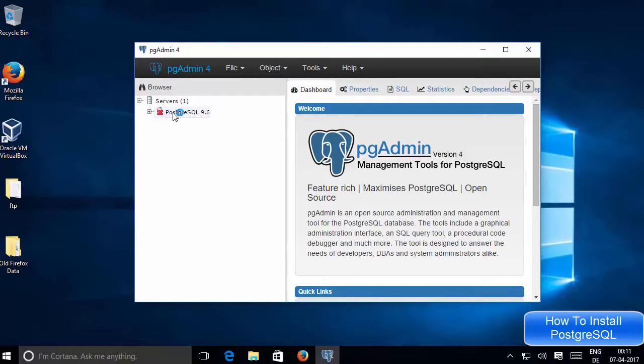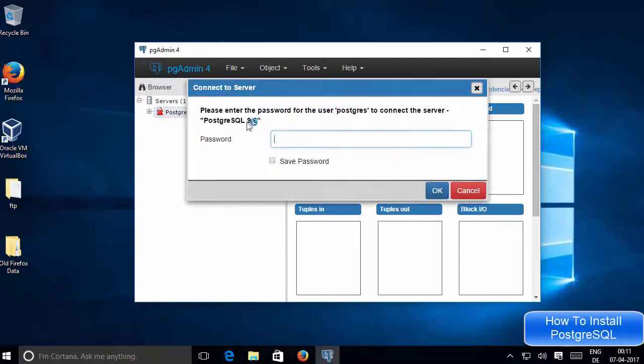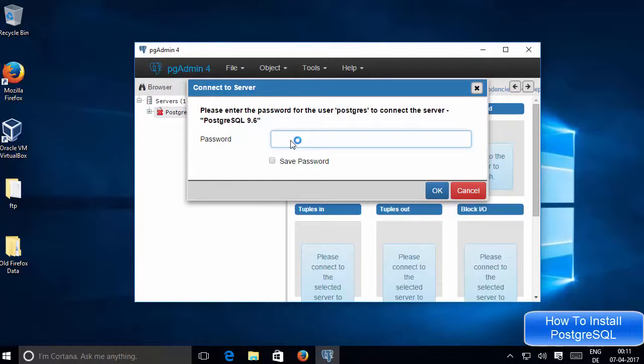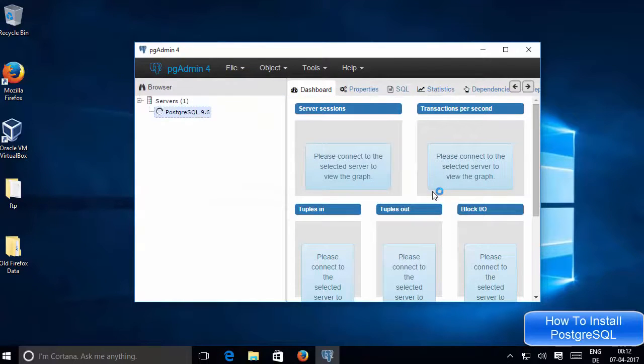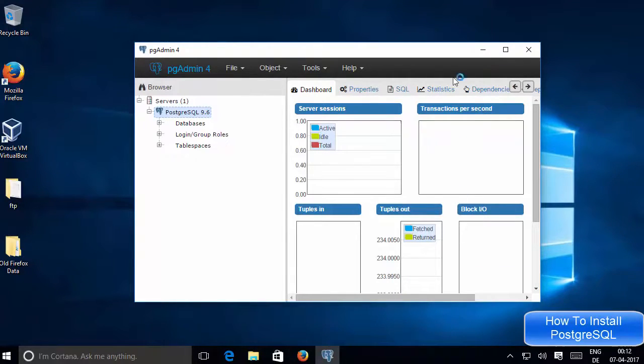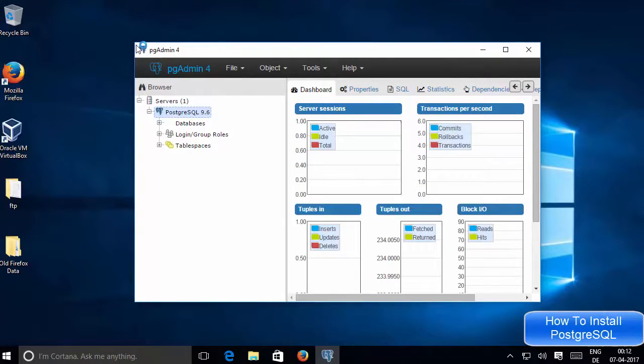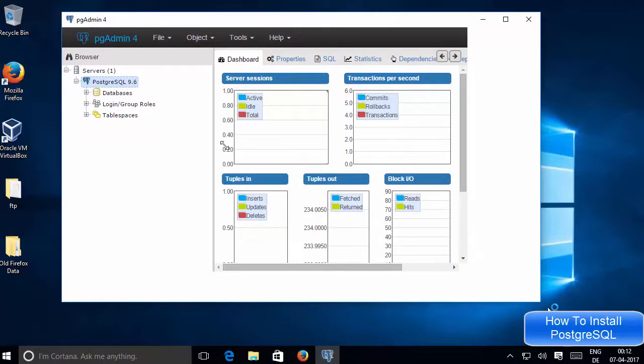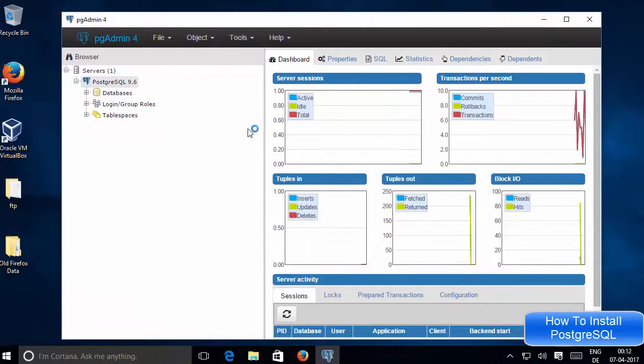So just click on this PostgreSQL, which is going to ask you for the password which you have given at the time of installation, right? So I told you to remember this password, so you need to give the same password which you have given at the time of installation, and you can save this password and then click OK, and this is going to connect to your database. So you can see server connected. That means our connection is successful with the database. I can maximize this pgAdmin and we can look at it in a better way.